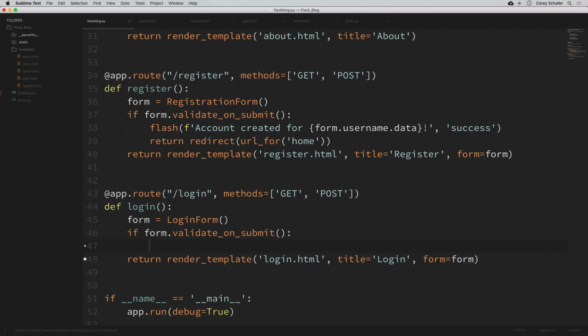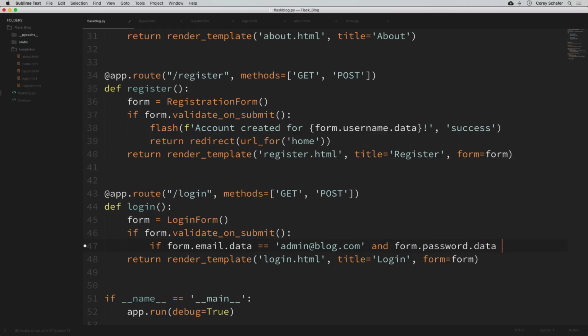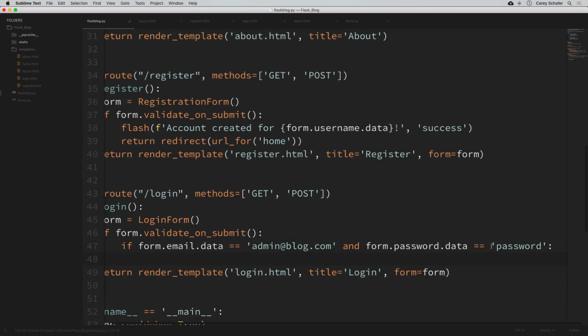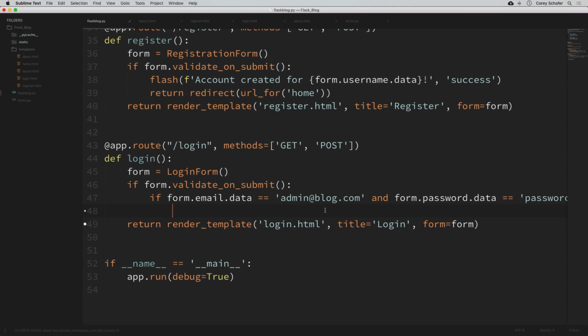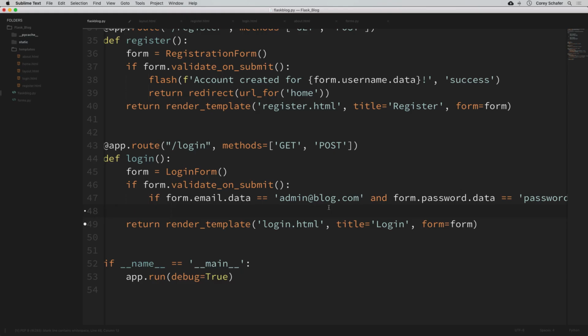So I'm just going to say if form.email.data, so that's the data that was submitted in the email form, if that is equal to admin@blog.com and our form.password.data is equal to, and we will just do a password of password, which is normally a bad idea, but this is just going to be temporary here until we get our database set up. So if they submit our login form with an email of admin@blog.com and a password of password, then we want to simulate a successful login.